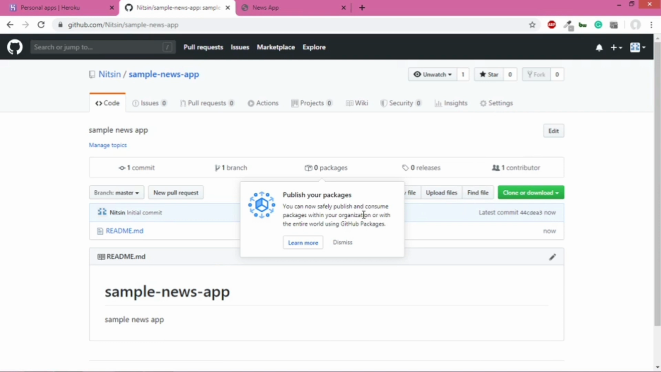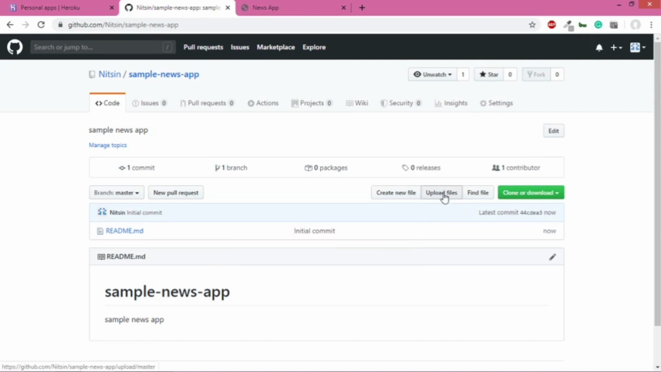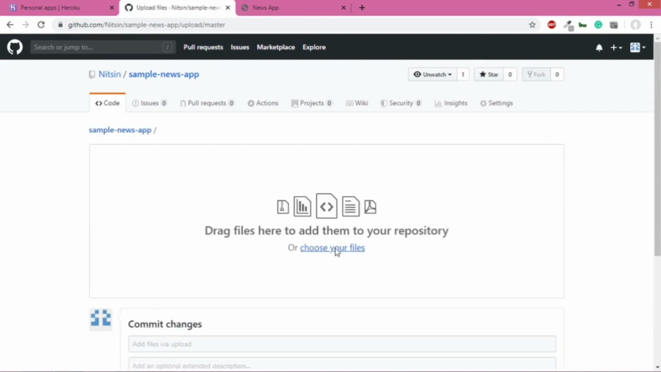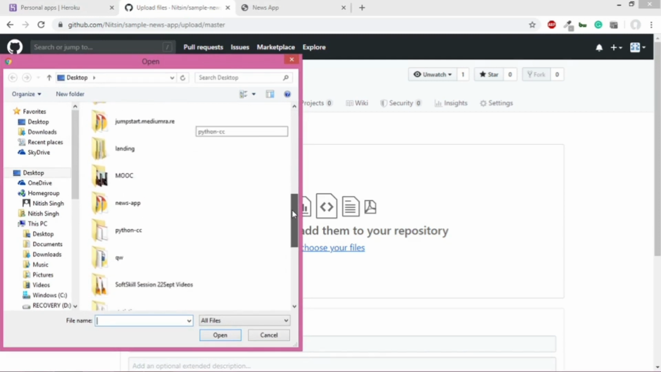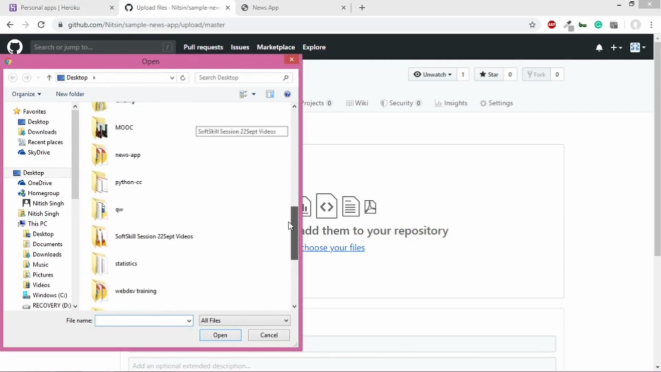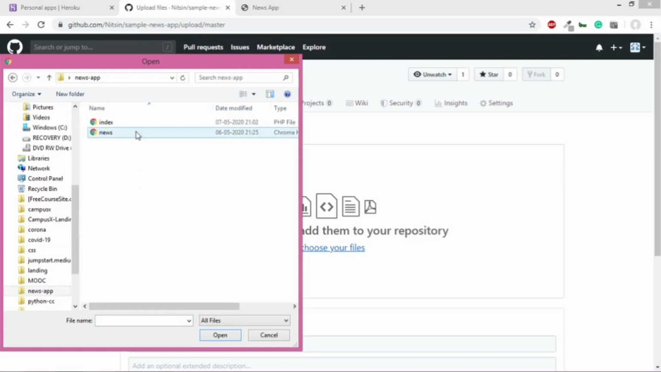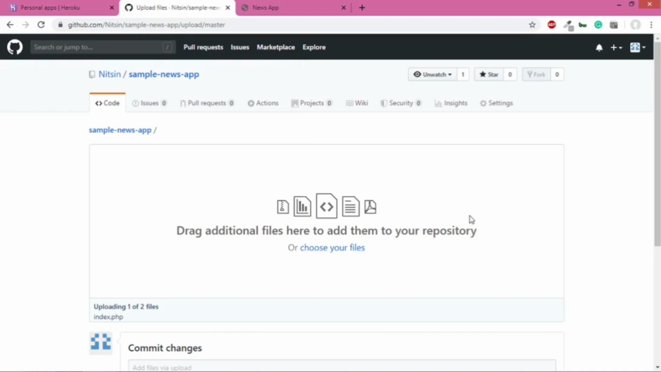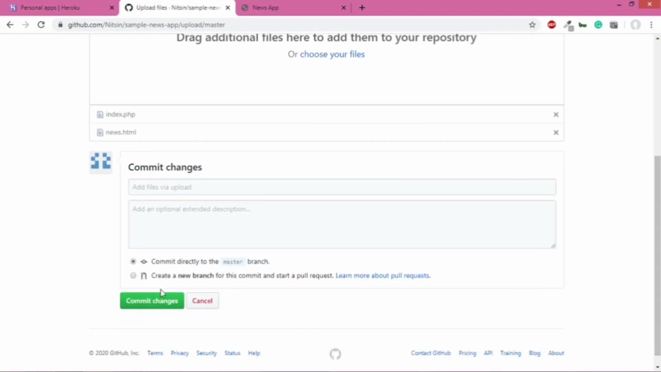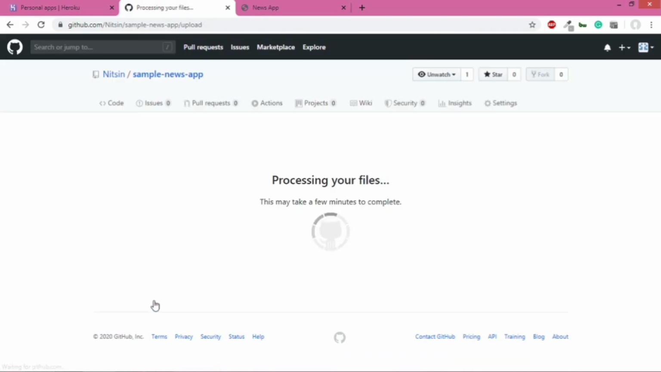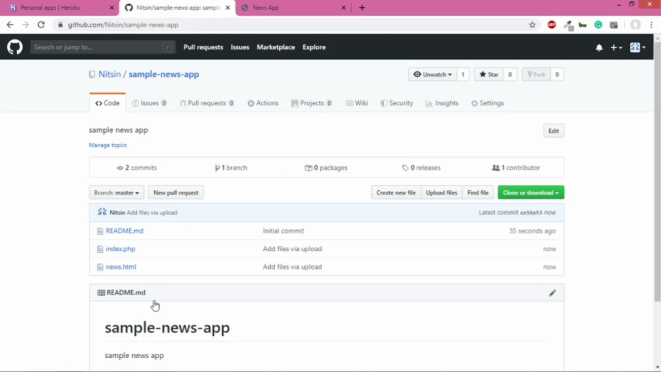Now I'll click on the upload files button to upload my files, and I have to simply choose the folder in which my files are present. In my case it is available in this news app folder. So I'll upload both the files. It's a fairly straightforward process. Yeah, so it's done. Finally, I'll just commit the changes. And now you can see that I have my repository ready.